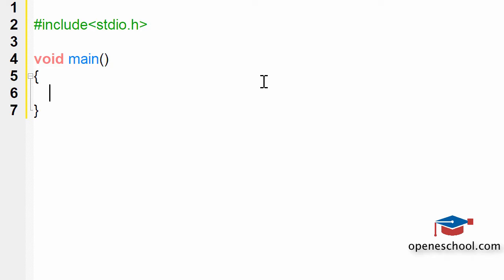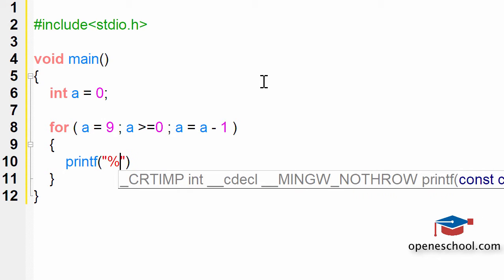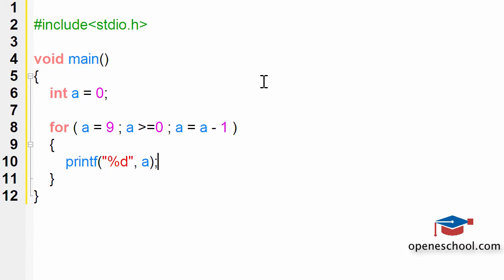So let's write a small program to understand how we can write a decreasing for loop. I've created a main function and I've declared a variable a and given it a value 0. I'm writing a for loop wherein I am giving the value of a to be 9, and I'm checking for the value to be greater than or equal to 0, and at every step I will be decreasing the value of a by 1. Inside the body of the for loop, I'm printing the value of a.